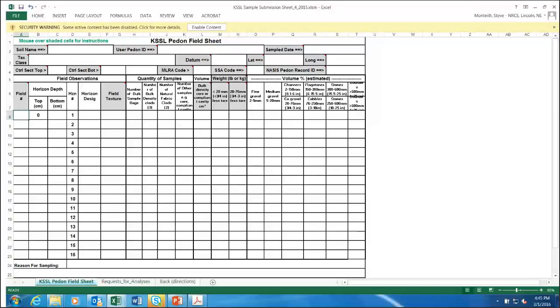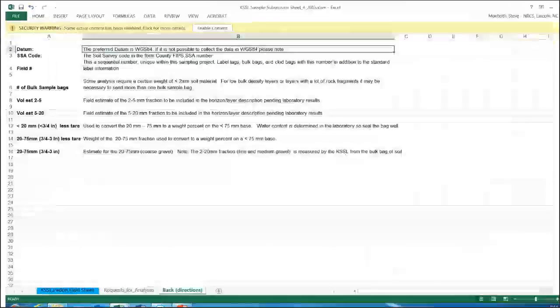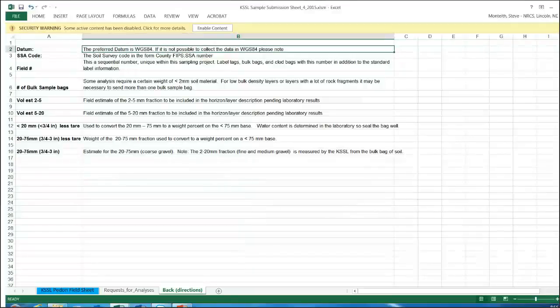And then notice down at the bottom there are two other tabs, request for analysis and direction. So the request for analysis sheet is this sheet here, which is where you'll actually request which analysis you need on each horizon. And Ellis Benham's going to go over this in a little bit more detail a little bit later. Then we have our instructions, and a lot of this is covered in the drop-down menu. So if you take advantage of the little red triangles, then you can get most of the instructions you need from that.